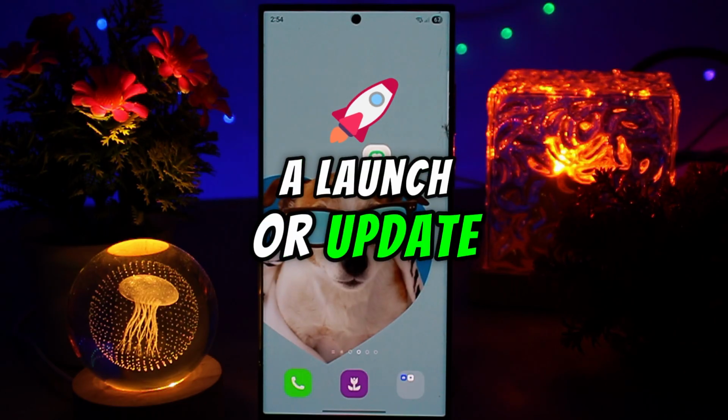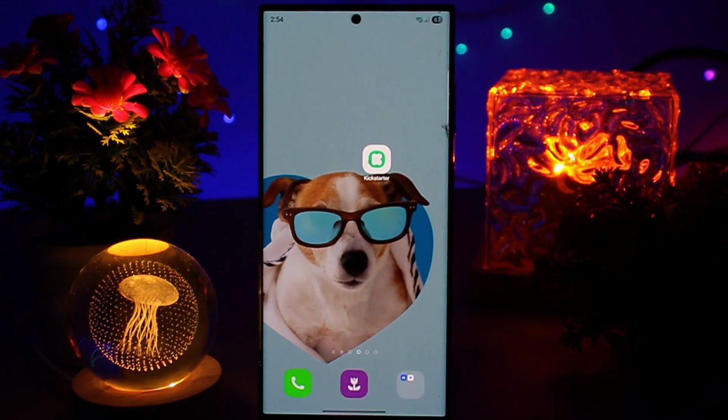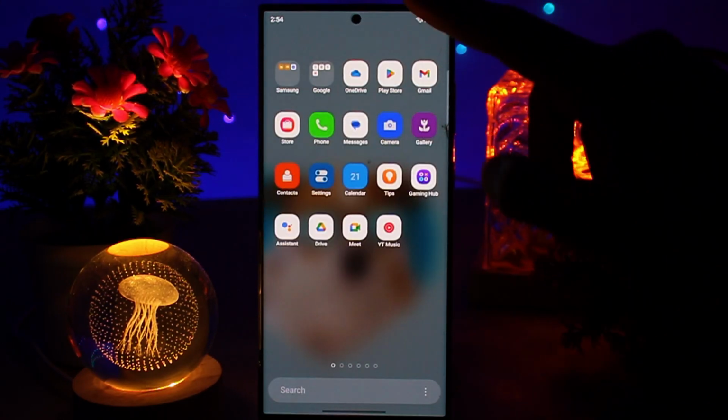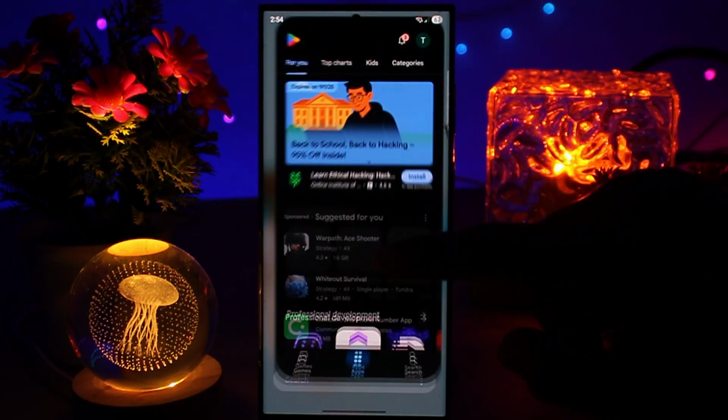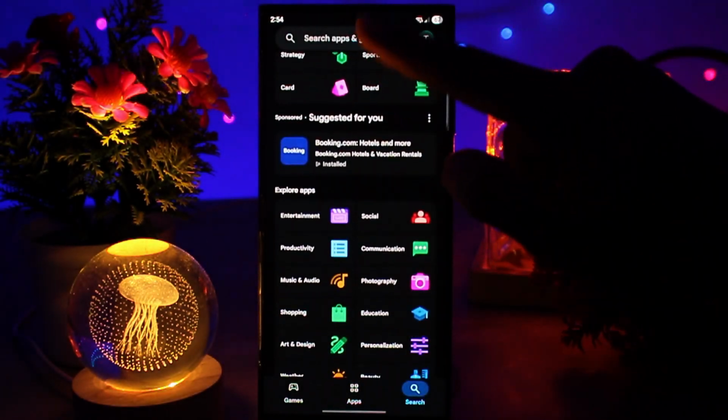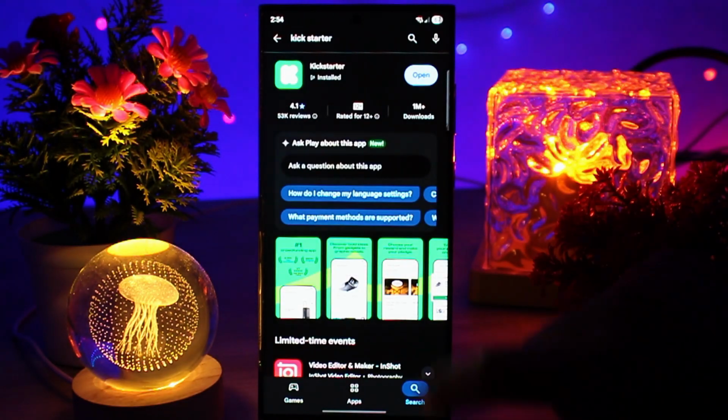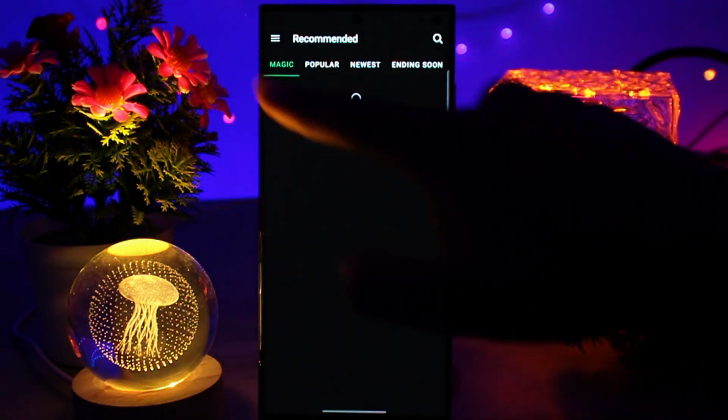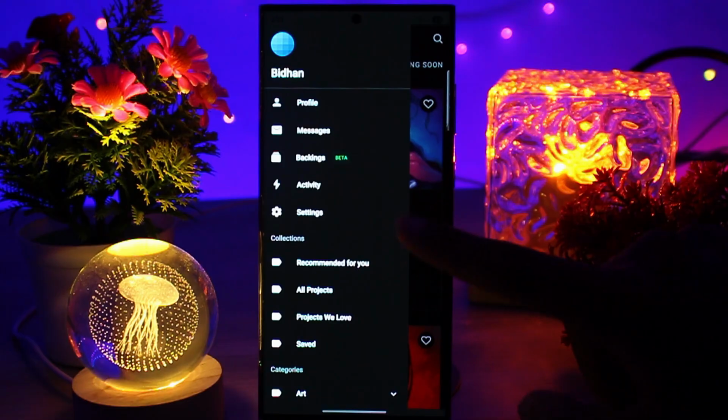a launch or update. First of all, go to kickstarter.com and log into your account, or you can download it from the Play Store or App Store, and make sure to sign in using your Google or Facebook account.